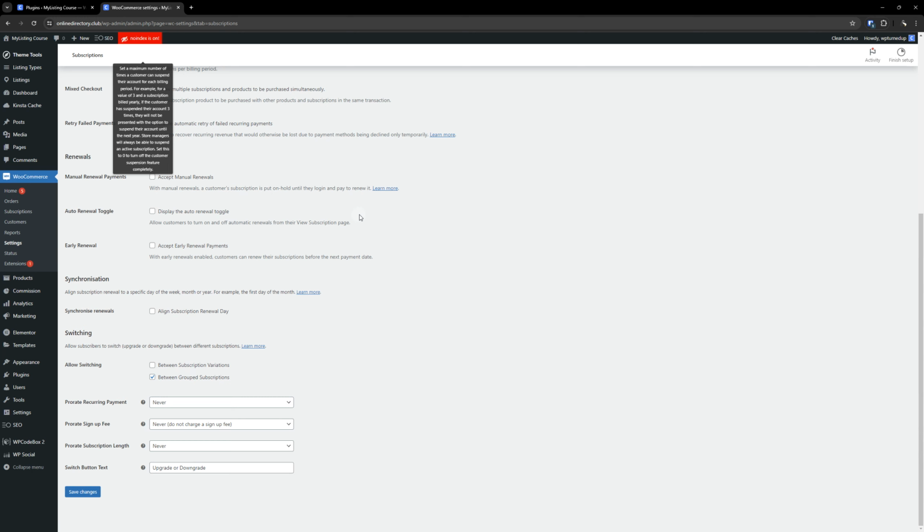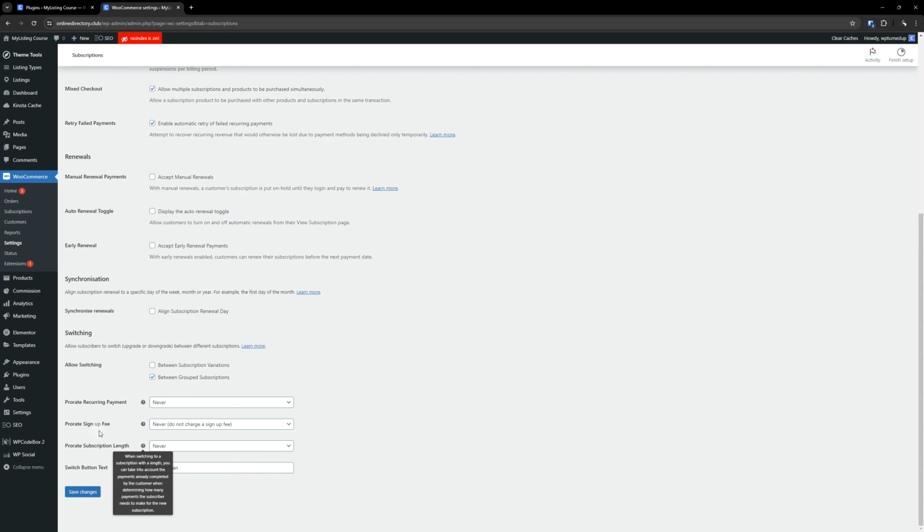Prorate sign-up fee. I leave that as default too. I leave all of this as default. The only thing that I change is I put switch plan in here. So this is the button text they will see on their subscription. I just like to keep that button text shorter and simple, switch plan. That also aligns with what MyListing wants to do using those words, switch plan. Backing up here, do you want to prorate a sign-up fee? Are you going to have sign-up fees on your site? I've rarely, if ever, seen that done on a MyListing website.